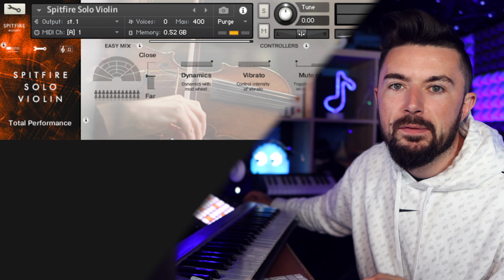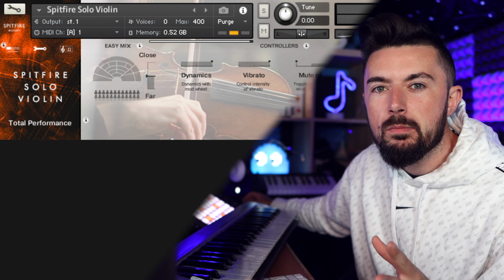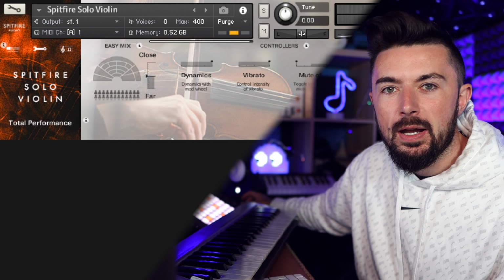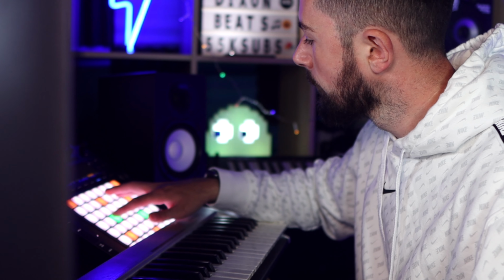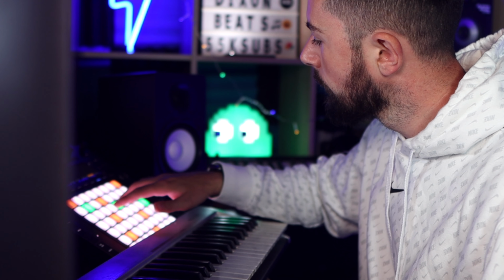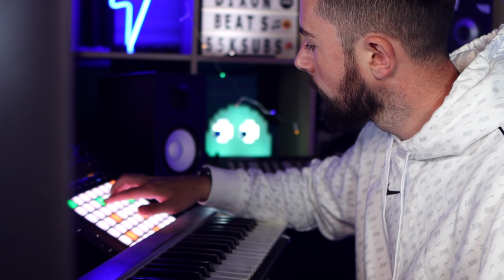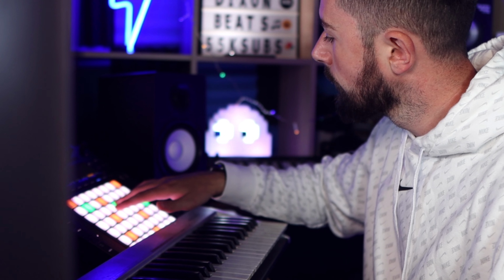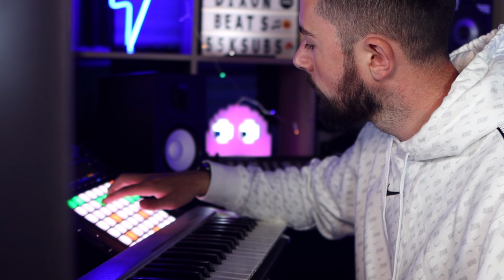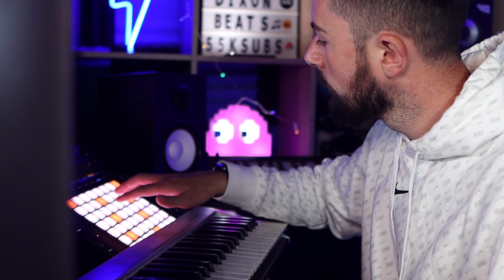So the next one is called the Spitfire Solo Violin, and it is very similar to the Balkan Orchestra Gypsy Violin, but I find it to be a lot cleaner and you can control it a lot more. If you hold on to it, it lets off a longer note like so. But if you just press it quickly, it gives off a staccato type of vibe.